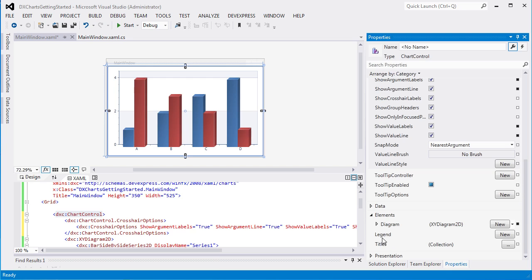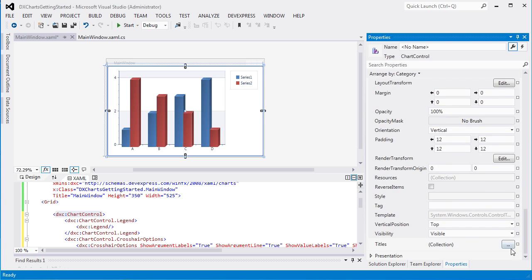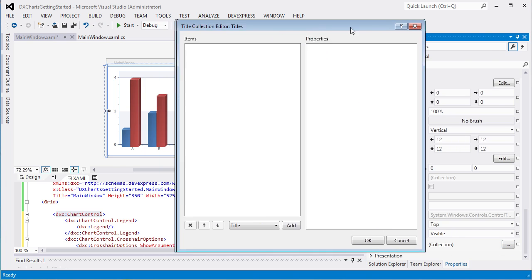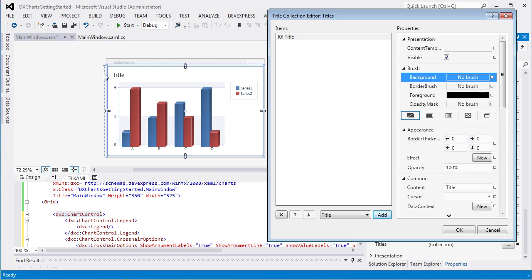To add a legend element to a chart, click the New button in the chart's legend property. As you can see, the chart's legend was added to the chart automatically. To create a title, click the Titles Ellipsis button in the Properties grid. This invokes the Titles Collection editor. Let's add a title and change its content to My Chart. Click OK to close the editor.